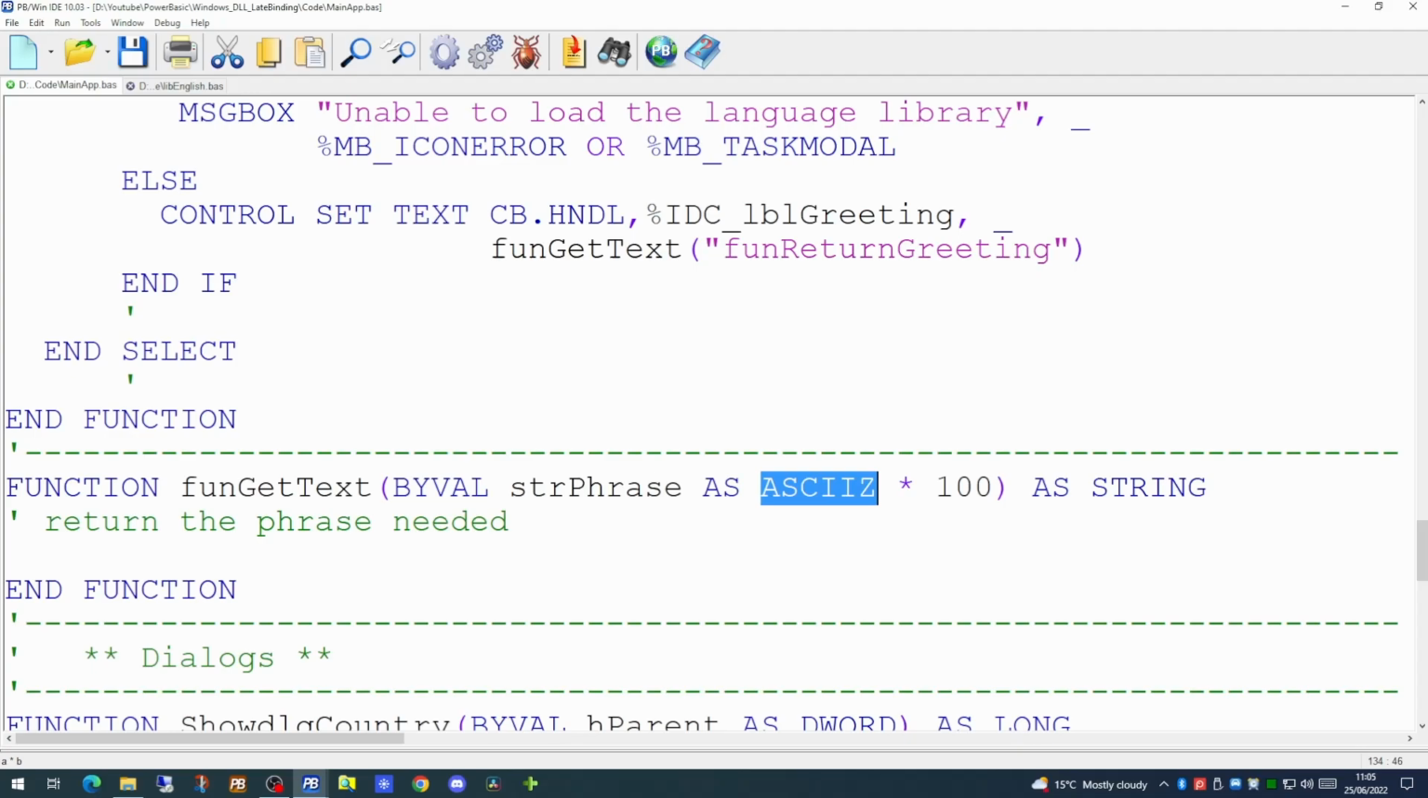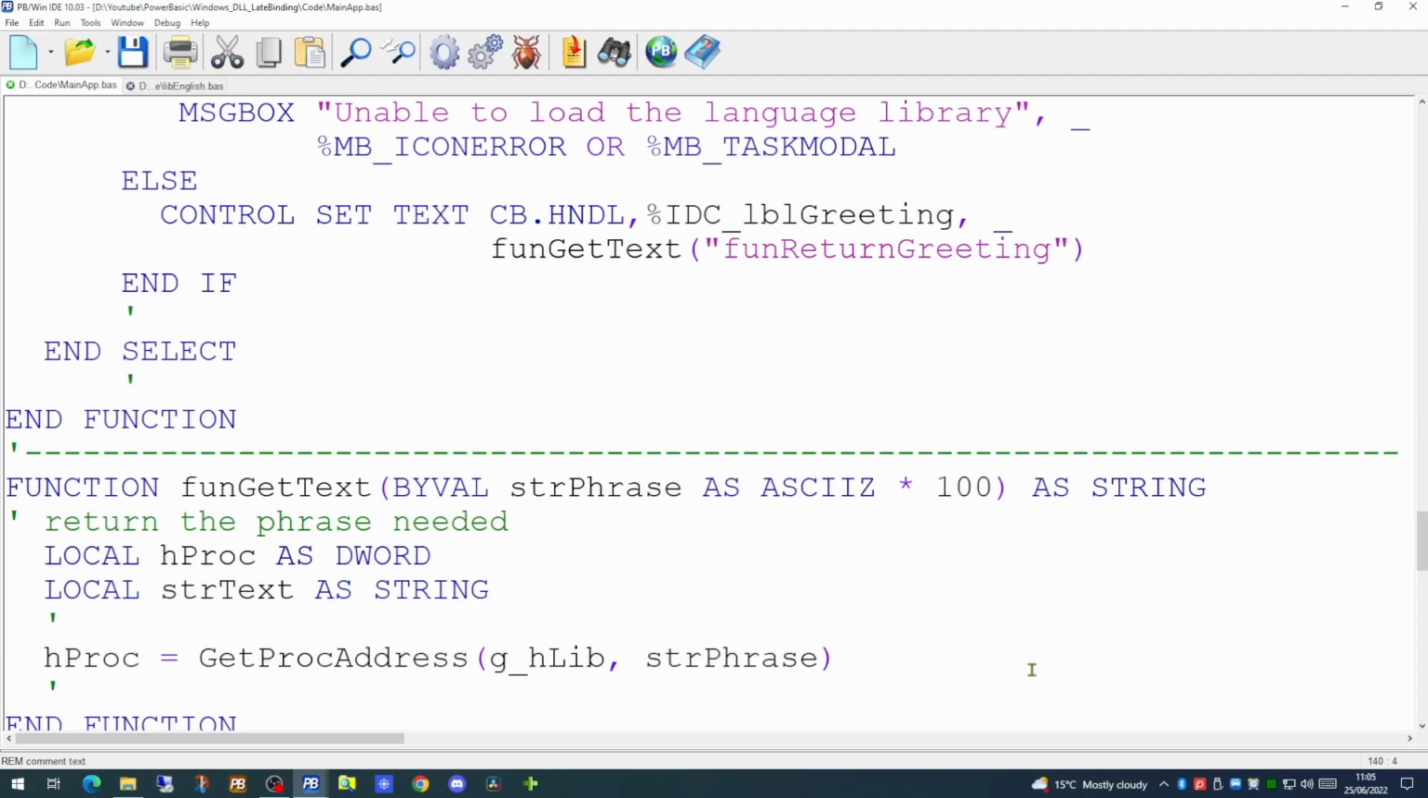We're going to call an API function called getProcAddress, which will get us the address of the process we wish to call. So we will declare 2 local variables, hproc, which is the DWORD, which is the return from this call to the Windows API function, and strtext is going to be the text we actually populate. getProcAddress takes 2 parameters. The first being the global handle for the library itself, which we got a moment ago, and the second being the phrase. This is the function within that library we're actually going to be calling.